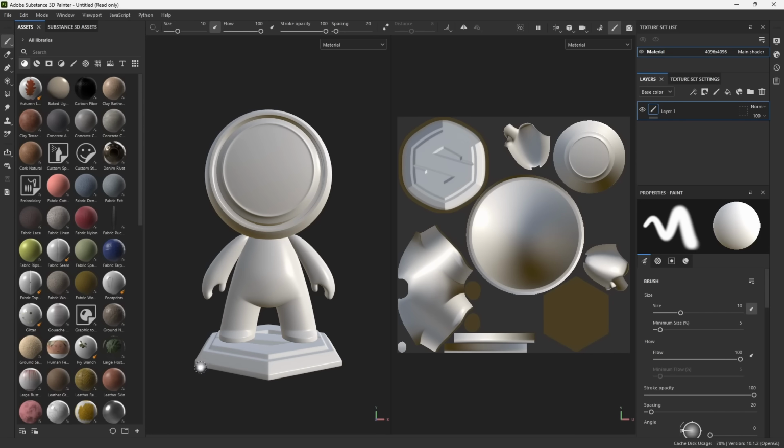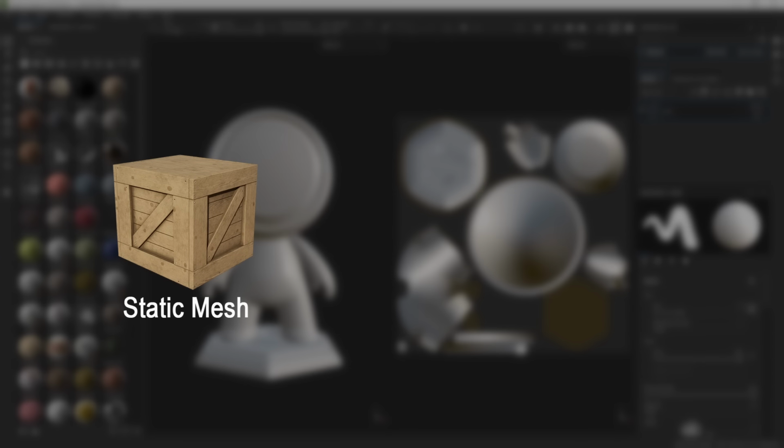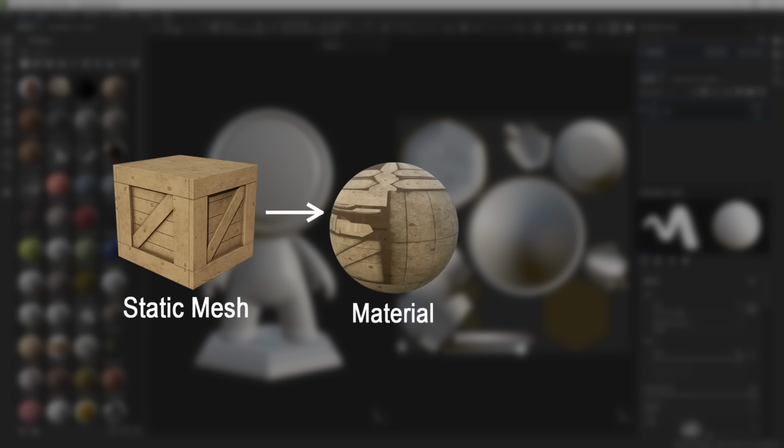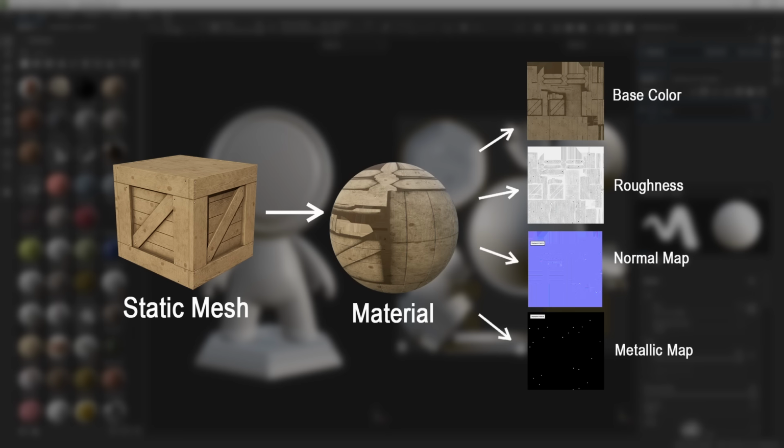Now we can see the 3D model we have opened up on the left, and then on the right is a 2D view of our model's UVs. As a reminder of the different parts that make up a 3D object, we have the static mesh, which is the 3D shape of the model. But a mesh is just a geometry. It doesn't have any material data, which is why we add a material onto it that defines how the mesh is rendered. Generally, a material is made up of textures, and there are 4 main ones we use constantly.